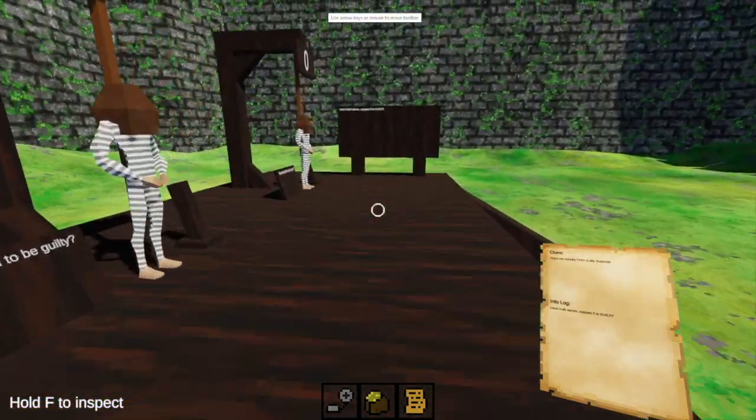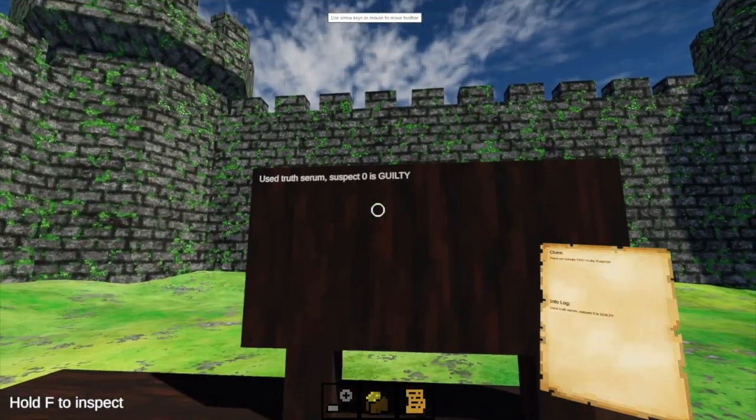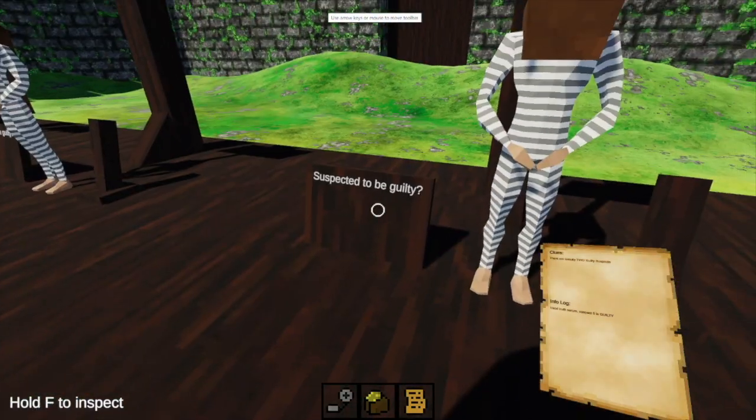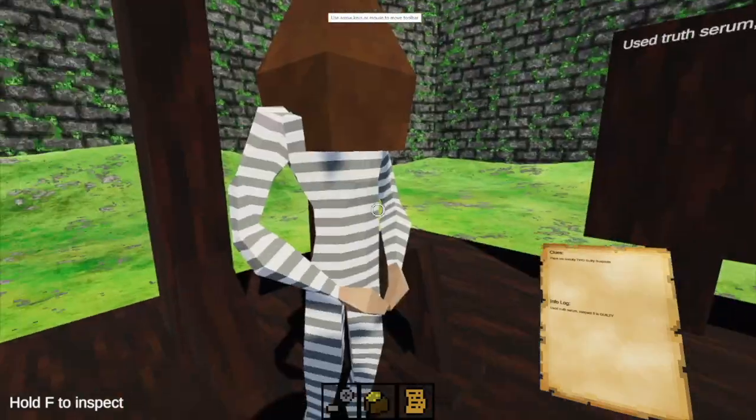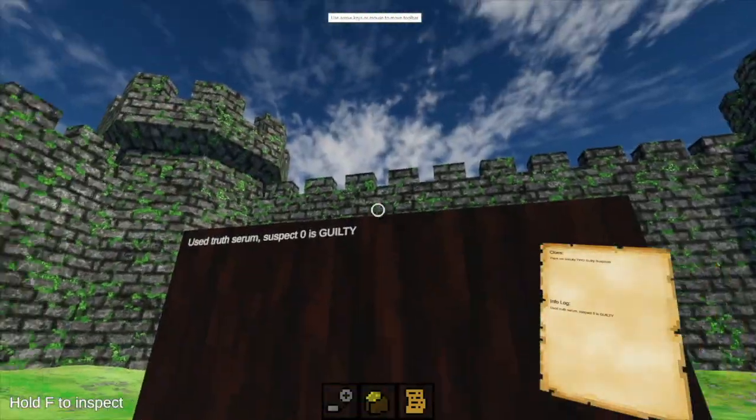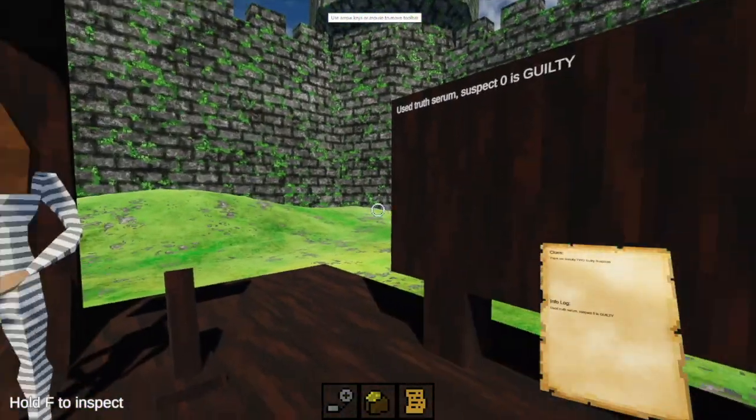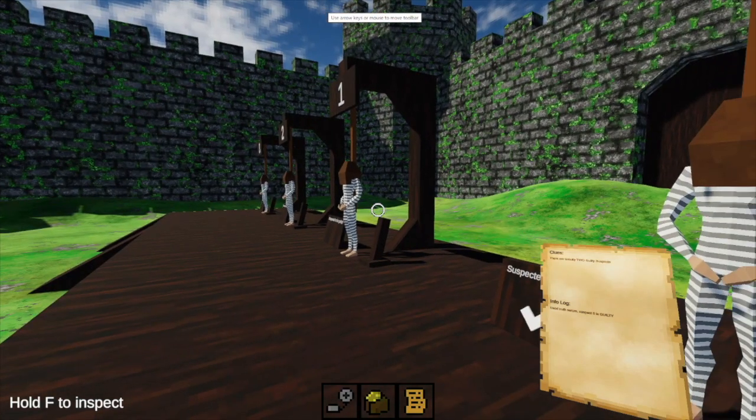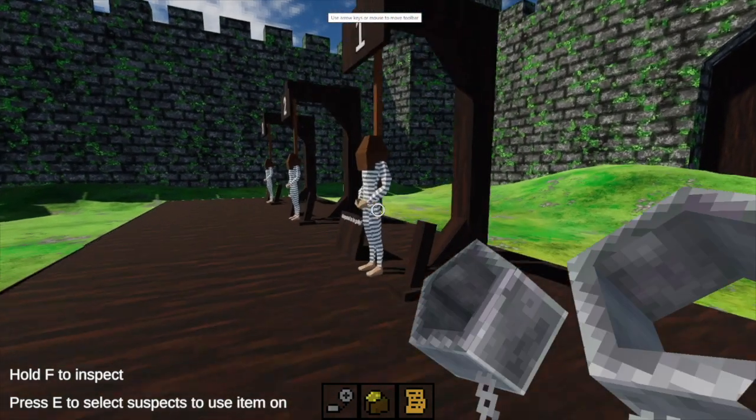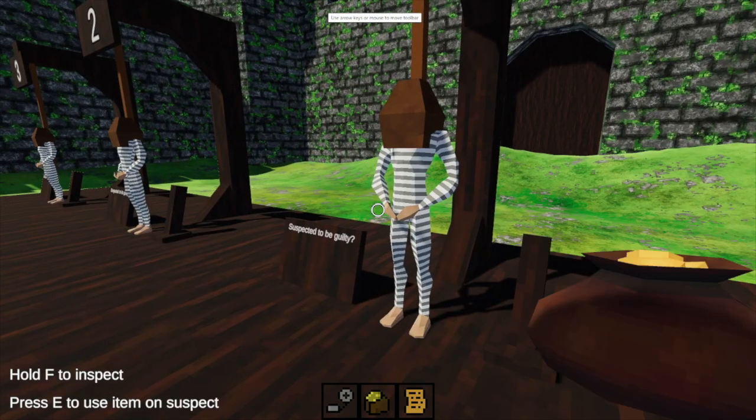Let's see if we move on to the next level. So we've used the truth theorem, so suspect 0 is guilty. All right, so let's use our thing. So they're guilty, we know that. And then we've got the bribery thing and the shackles thing. So let's bring out the cuffs, or whatever. No, not the cuffs. The bribery.